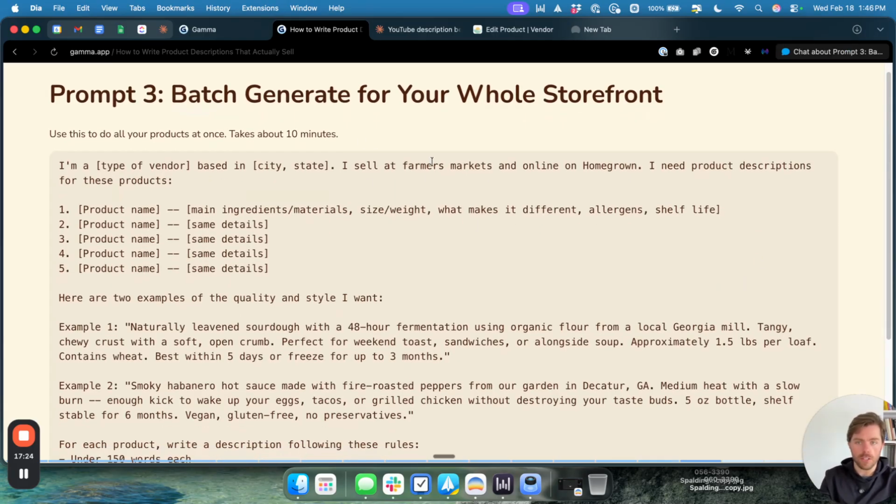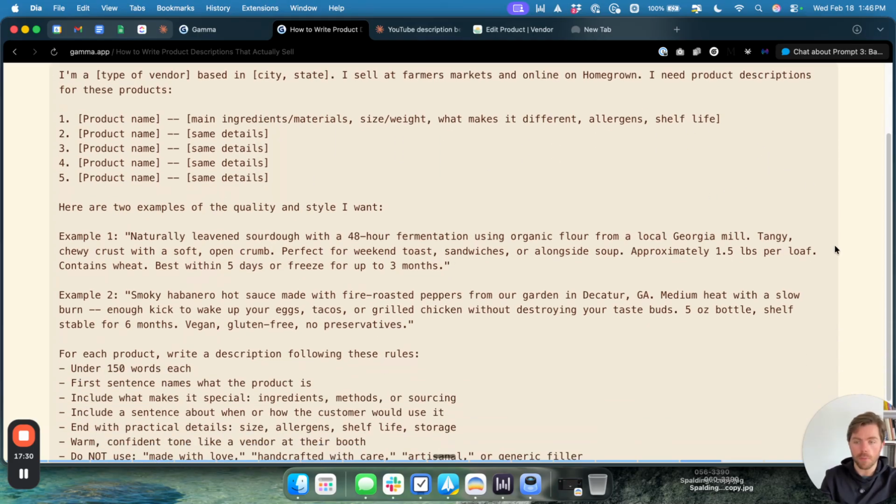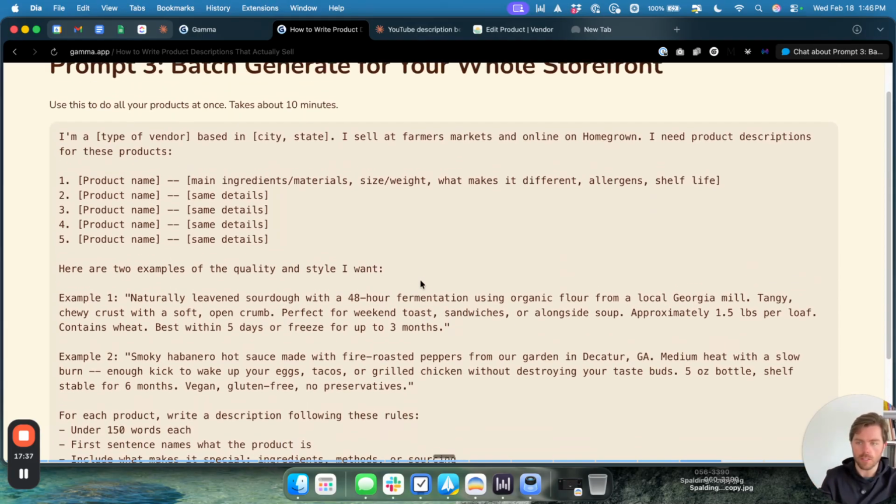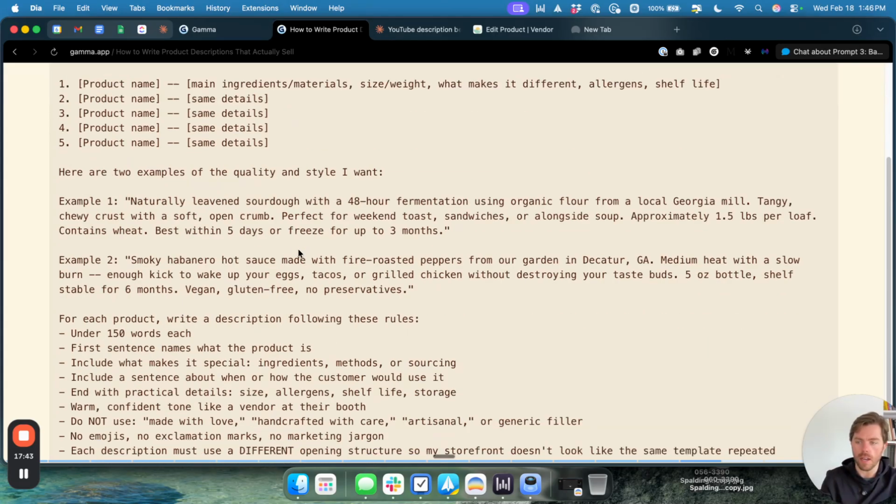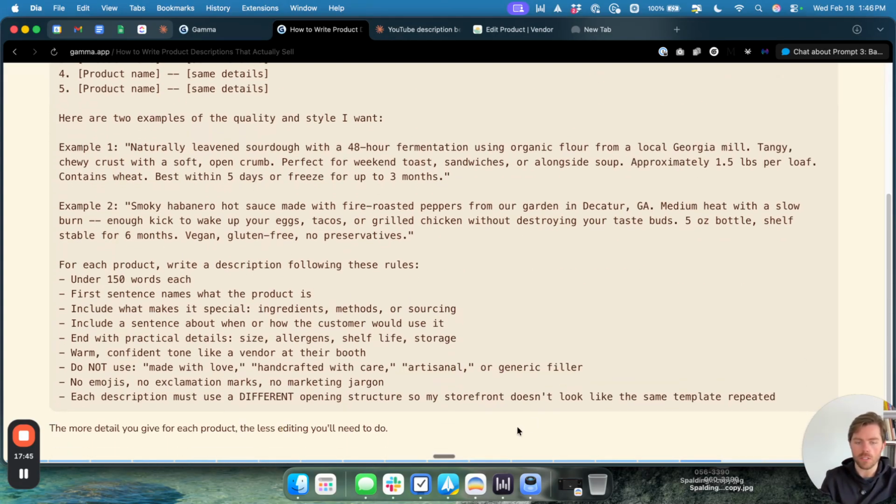Now you can generate stuff for all of your storefront all at once if you want. I find that you get better outputs if you slow it down one by one. It's going to take more time to think about each one of those descriptions. But let's say that you want to have your 5 different types of sourdough loaves you want to address all at one time. You could use this prompt to do that as well.